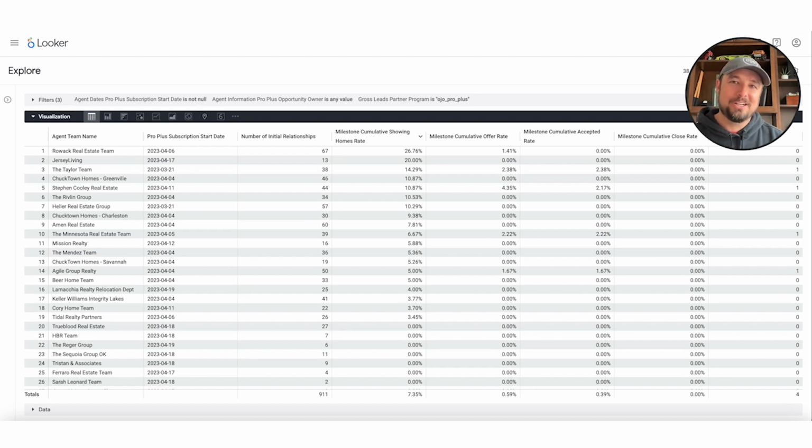First ever look at a Pro Plus leaderboard. Now, I know none of us are competitive in this space, but I thought it could be a little fun to have some camaraderie, show you who's winning out there. So what you'll see here is everybody that's currently live in Pro Plus. You'll see most of these people just launched in the last few weeks. So this is really early data.